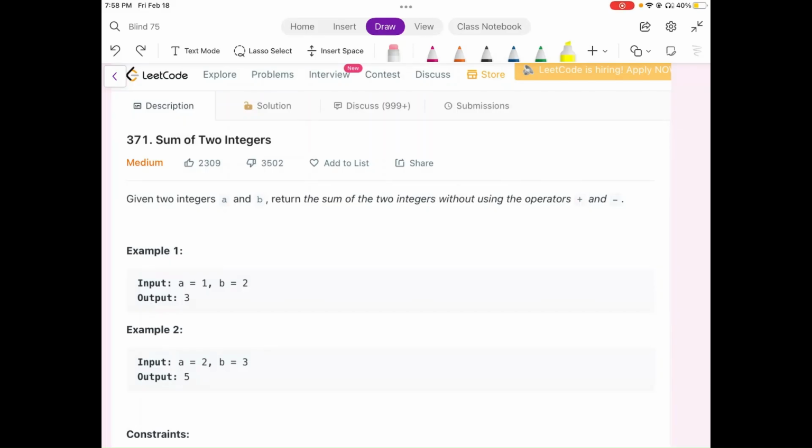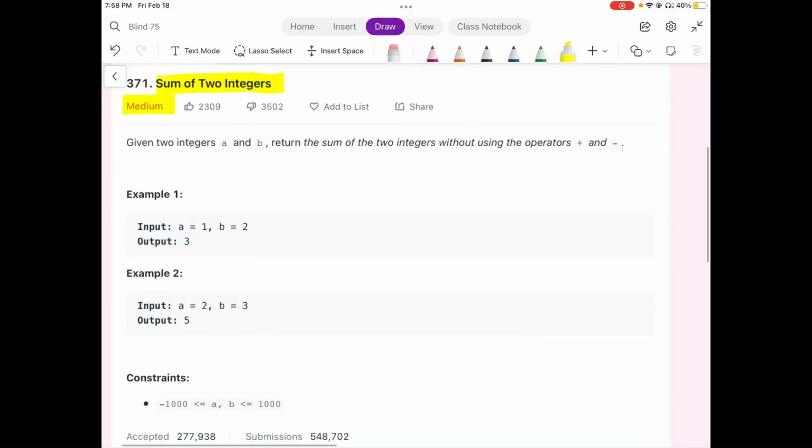Hello friends, we are still not employed by a FAANG company, so let's not stop LeetCoding till we get there. Today we are going to work on a LeetCode medium problem, Sum of Two Integers. So let's understand the problem statement. Basically, we are given two elements a and b, and we need to return the sum of two integers without using the plus or minus operator.